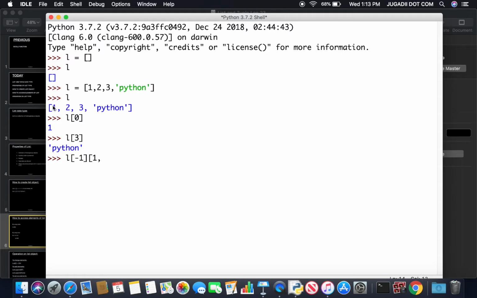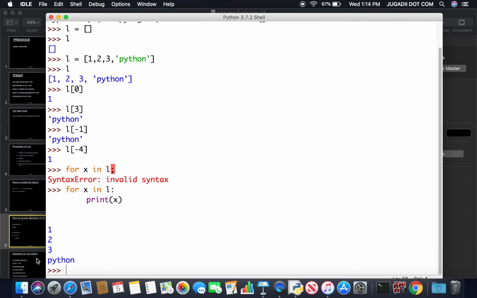Just hit enter, you will get Python. If you type -4, then the result should be 1. To use a for loop, for x in L, I did a typo here, it is not semicolon, it is colon, then print x, hit enter, you will get all the values 1, 2, 3 and then Python. Back to the slides.